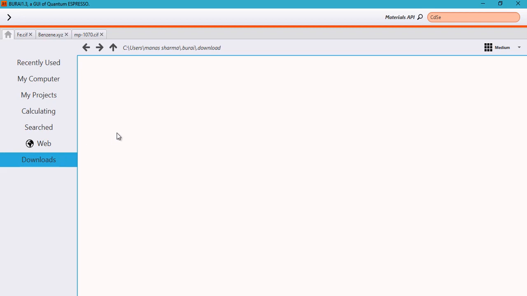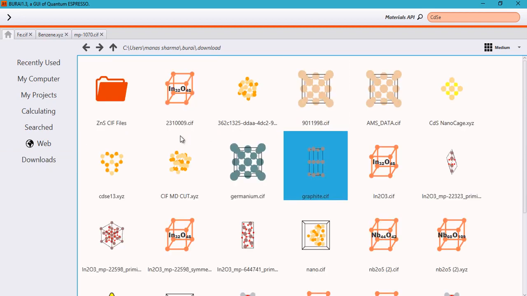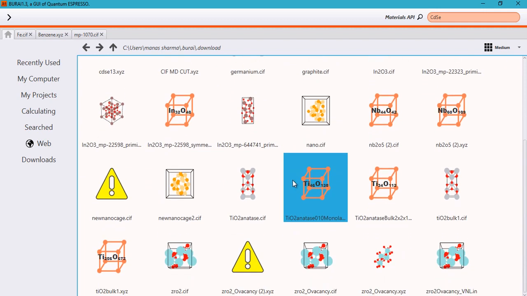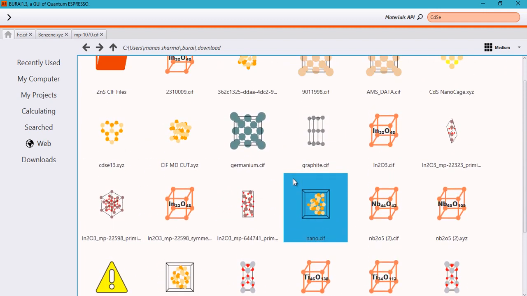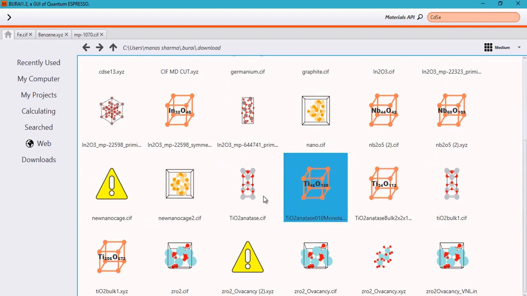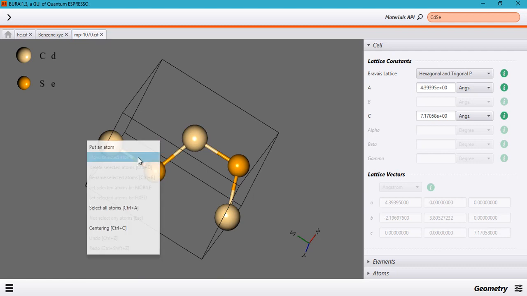Once you open that by double clicking on it, it will show up in your downloads tab. I already have a lot of stuff here because I've been using this software for quite some time now. So I'm not sure where this latest file that I opened went. Maybe it will come here once I save it.